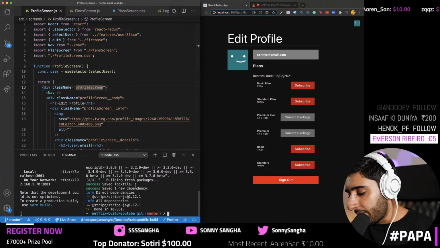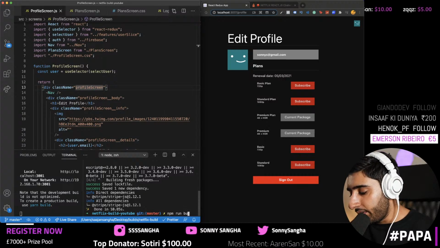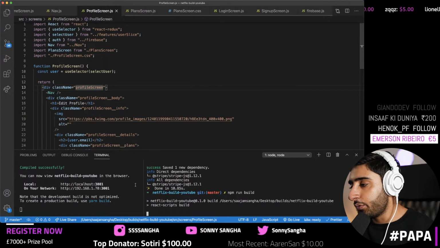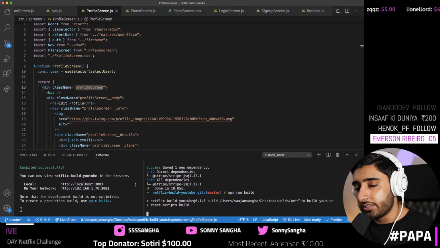So I'm going to go ahead and pull up my terminal. And what do we do? We run npm run build to compile our application. This will bundle React into a productionized build.